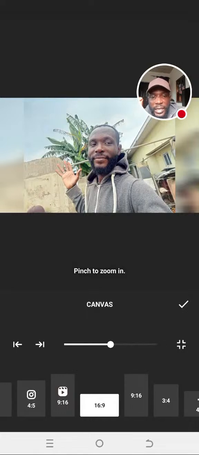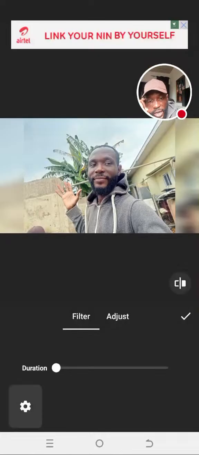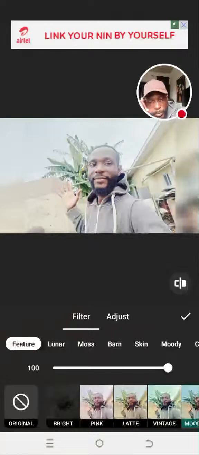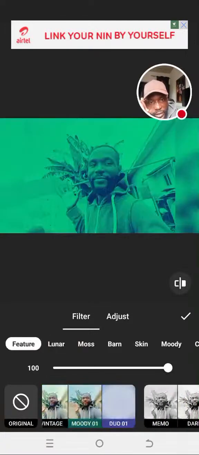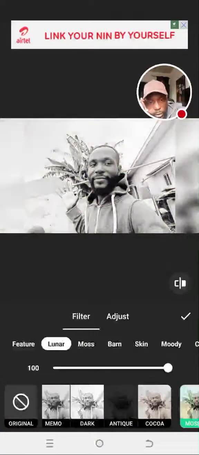So then I can now mark it. Where they write this mark here, I can click on it. So that means I want to use it as a thumbnail. Then the next thing you see is what we call filter. Filter is for you to either click on bright, it changes the picture, or pink, or you want to make it green, or you want to make it black and white, or any color you want to make it.